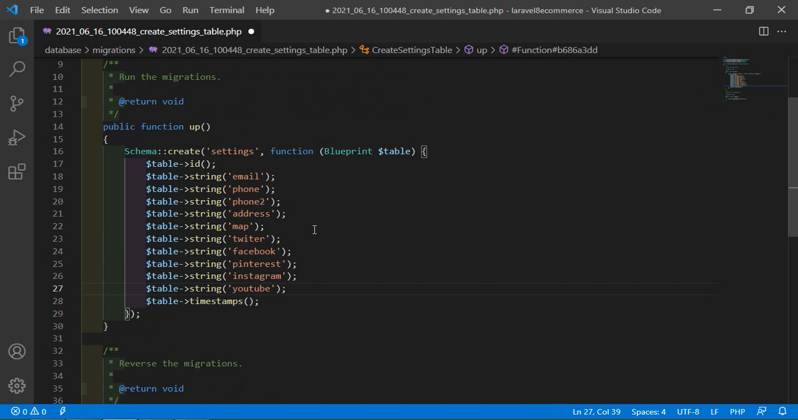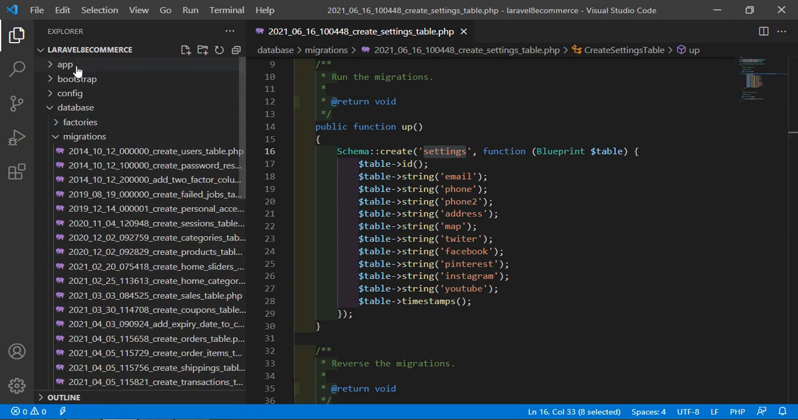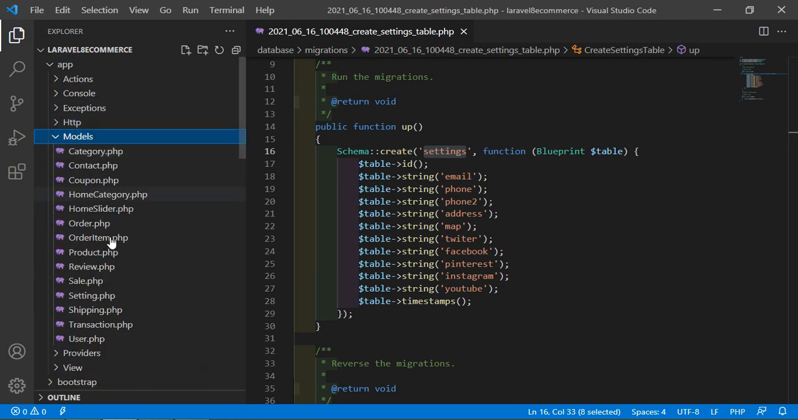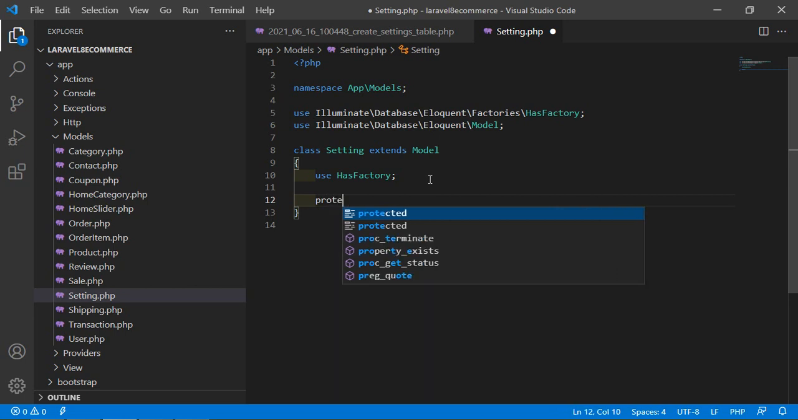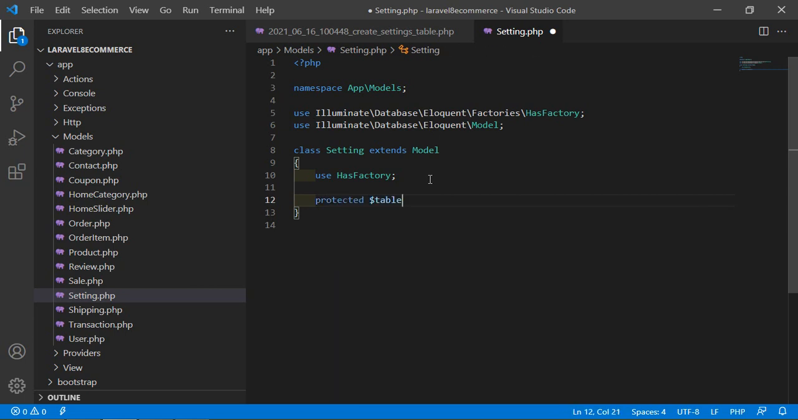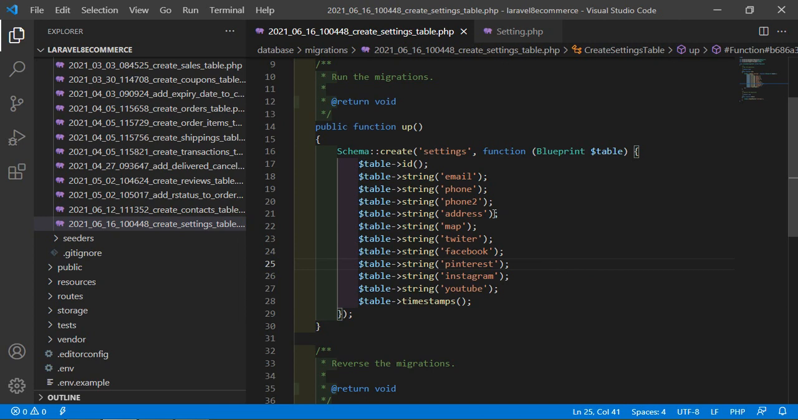Alright, now save this. Now let's copy the table name and go to the Setting model. Just go inside the app directory, then Models, and from here open the Setting.php file. Okay, this one, and inside this model let's add the table name. So right here protected $table is equal to settings. Alright, now save this.